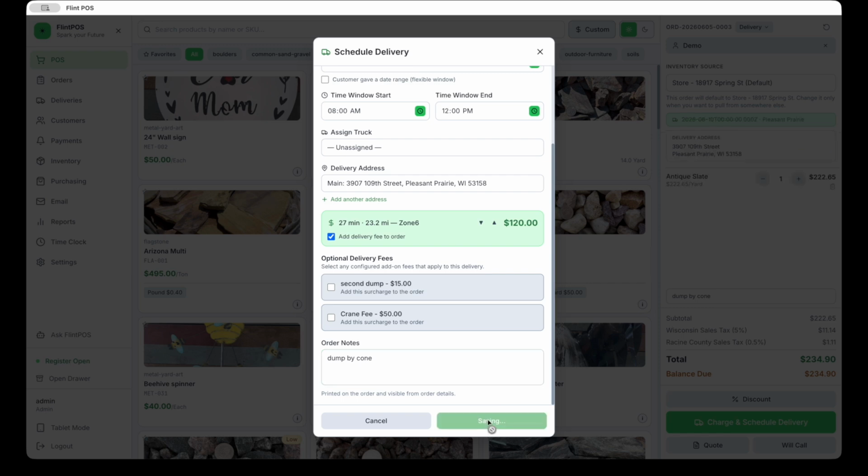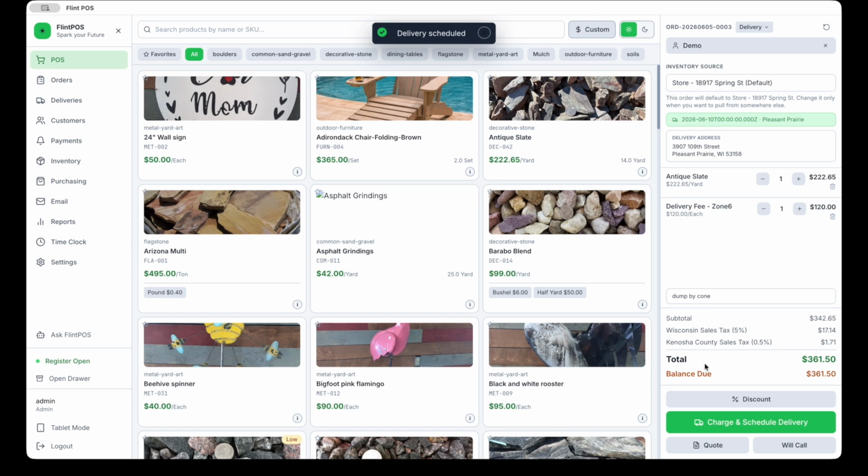Now what you'll notice is in the sales tax here, it changed from Racine County to Kenosha County. It now knows this is a delivery order, and it knows that it needs to charge the sales tax based on where the customer is taking possession of the product, which in this case would be at 3907 109th Street in Pleasant Prairie. So it's going to charge Kenosha County sales tax.